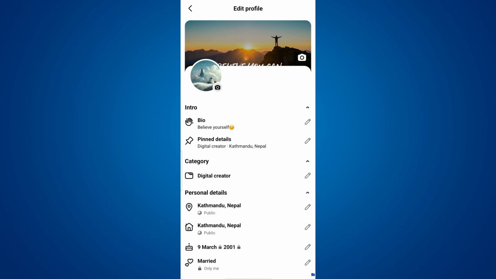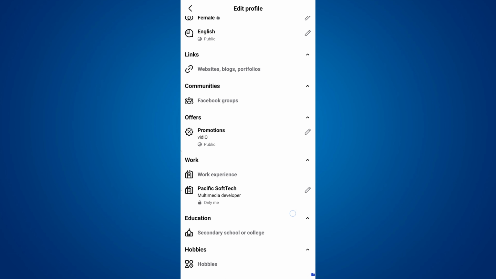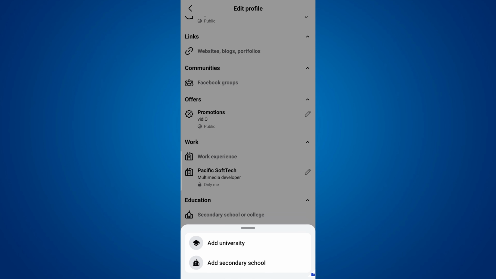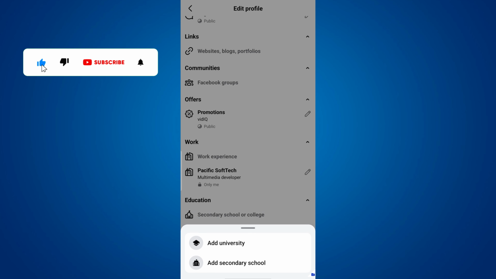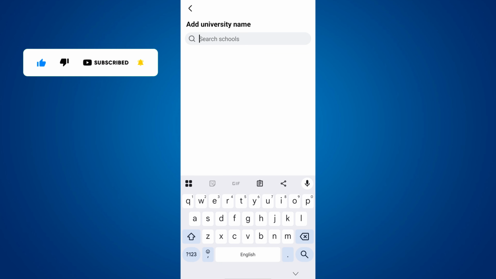A new screen will appear with different options. Scroll down to the Education section and tap on the Secondary School or College option. Now, a pop-up menu will open. From the pop-up, select Add University. A new screen will open.